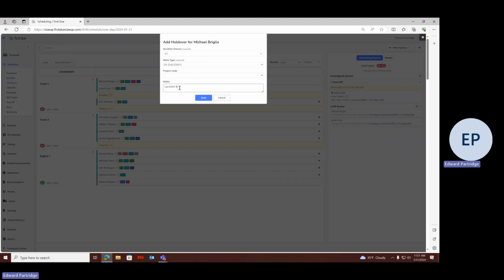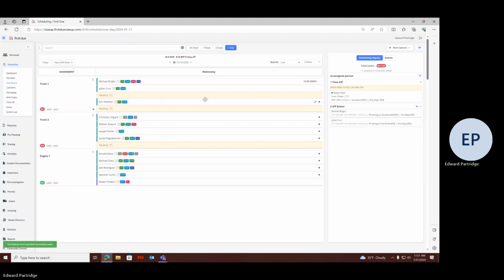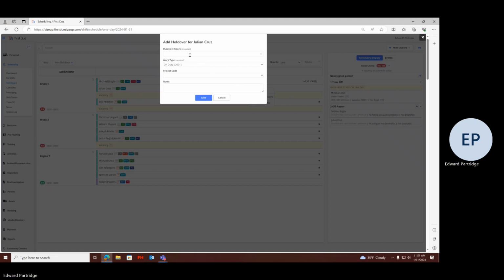Or if there's an incident number, throw that in instead. And hit save. And look what appears, right there. And I assume Firefighter Cruz was with him, so we're going to add it again. 0.5.